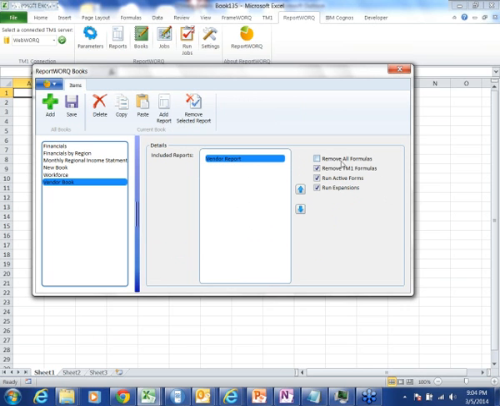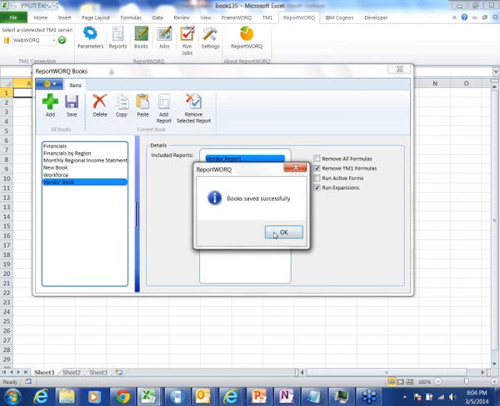You can also see over here I've got remove all formulas. That will take out all of my Excel and my TM1 formulas, or just remove TM1 formulas. I also have the option to say if I have an active form on this report to run that active form, or if I have an expansion, as we do in this case, to run that. So I'll turn off active form and leave on run expansion. And you would do this for each of the books that you're calling on, or each of the reports you're calling on. So you can add more reports if you wish. Go ahead and hit save on that.